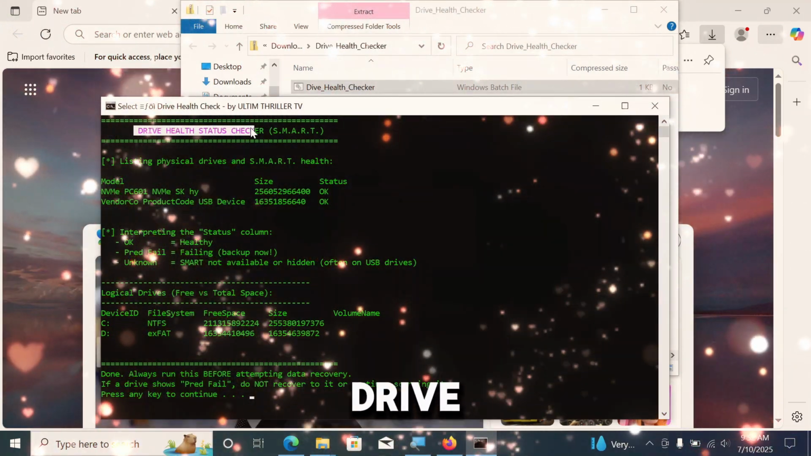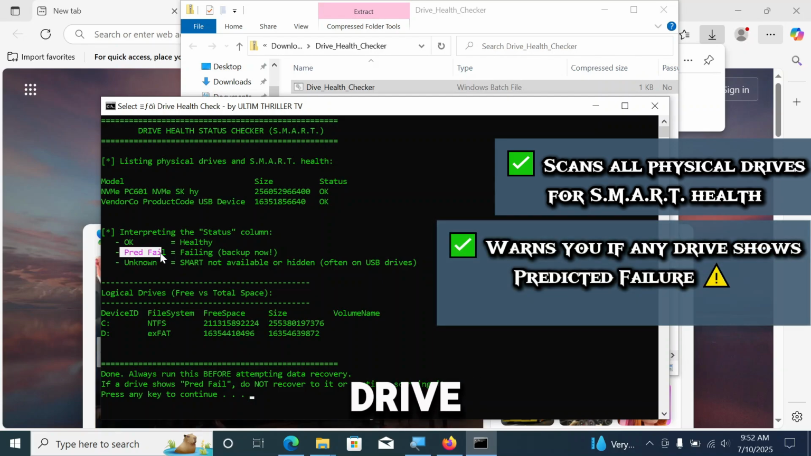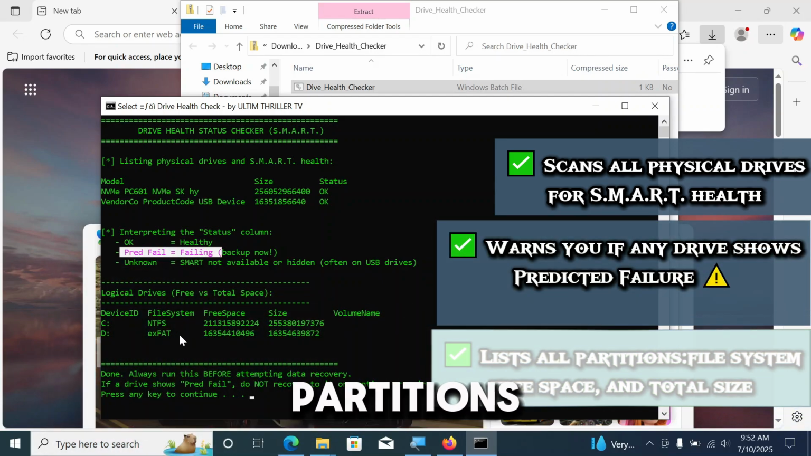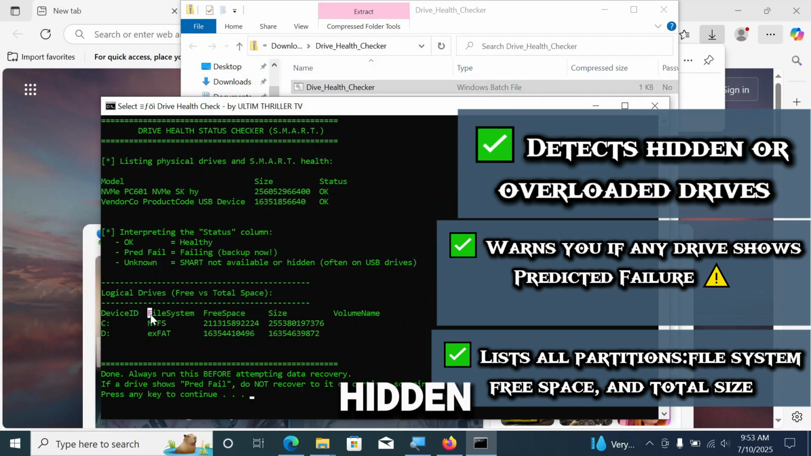The Ultimate Drive Health Checker tool will scan all physical drives for SMART health, warn you if any drive shows predicted failure, list all partitions with file system type, free space, and total size, and also detect hidden or overloaded drives that can sabotage the recovery process.